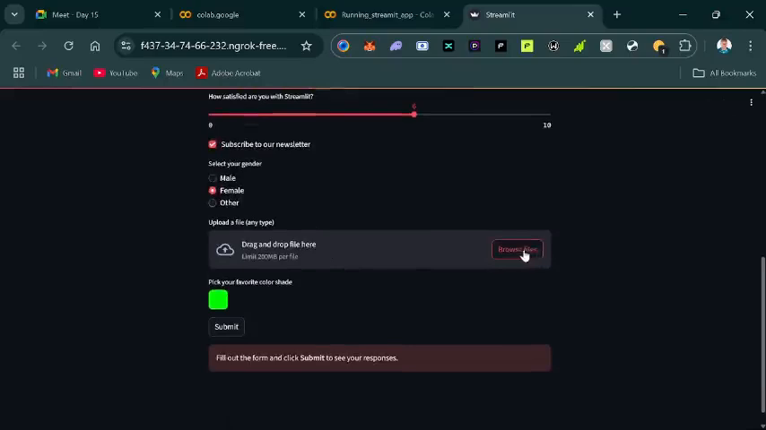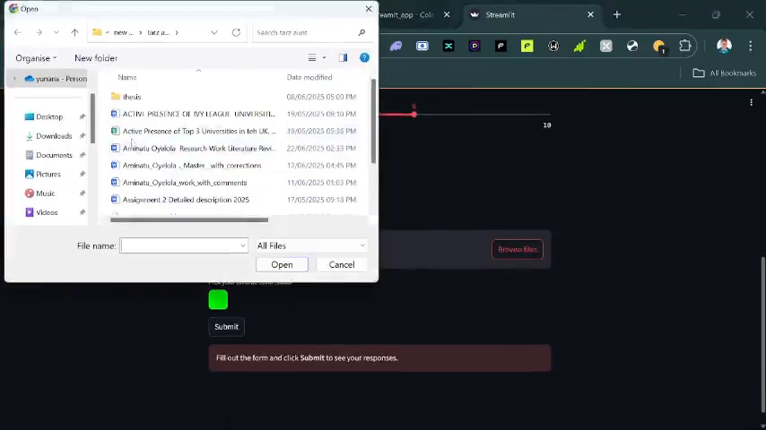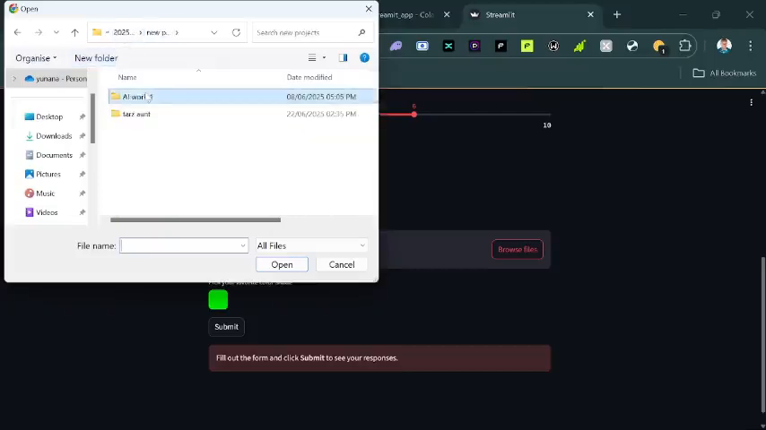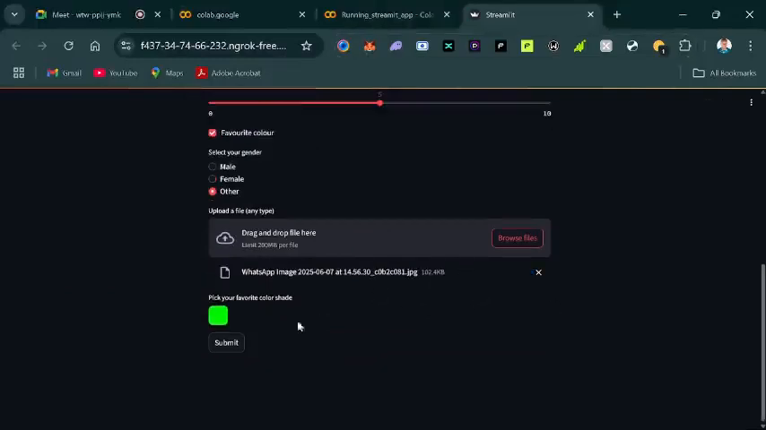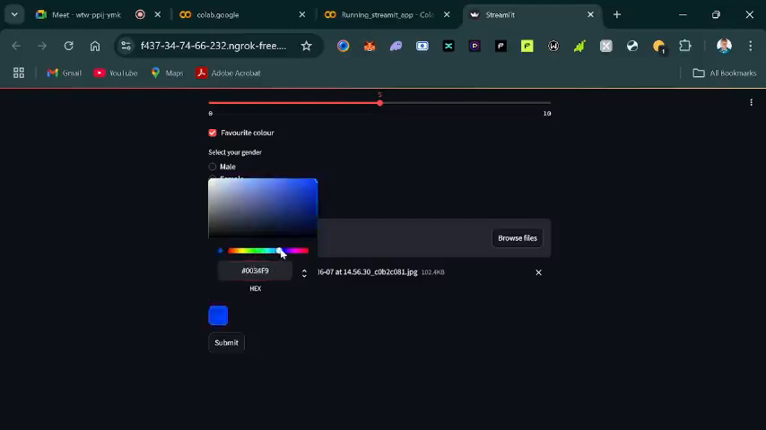Then this one is the one that allows us to upload a file. So you can see I can upload, let's say for instance, I selected this image, you can see. Then this color picker, you can pick any color of your choice. You can see as I'm choosing the color, the hex code, this is what we call hex code. Every color representation in programming normally is represented using hex code, not the name. Like blue has a hex code. The normal hex code for white is FFFFFF, six Fs.